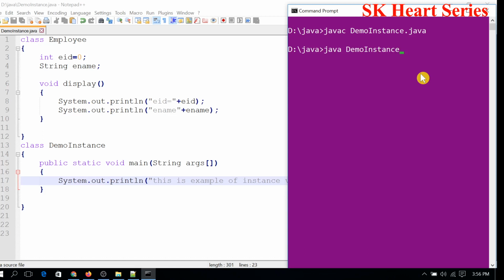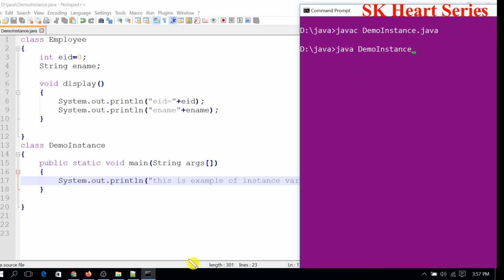Then after running the program, what value is printed here in the output, and what output is displayed here? Before running the program, I will ask you one question. In that program, how many variables are created?